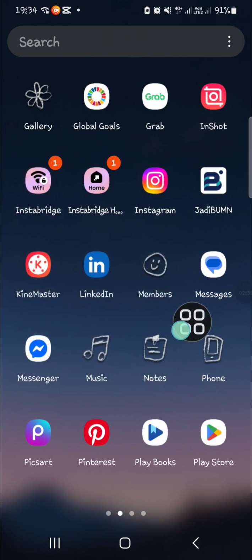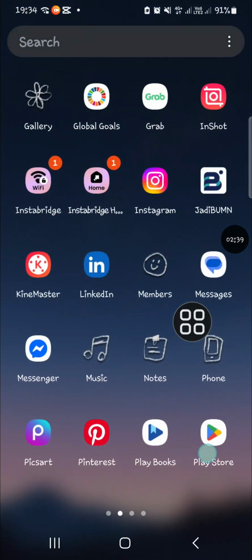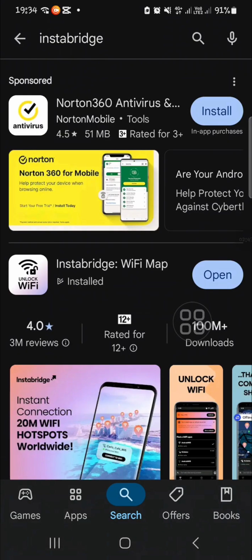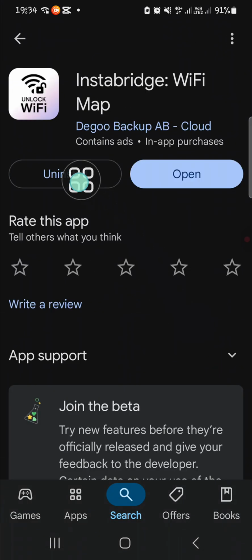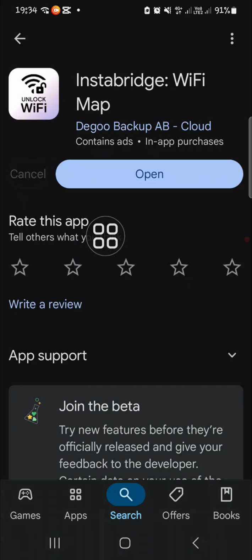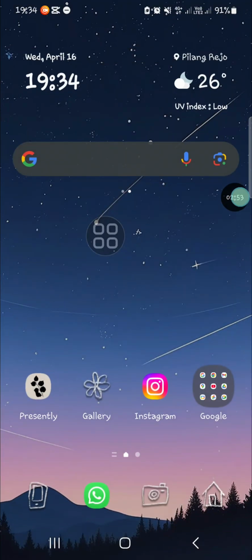Okay, you can also uninstall this application from your Google Play Store. You can go to Play Store and search for the Instabridge application, and you can simply click on uninstall, select uninstall, and the application will be removed from your Android mobile phone.